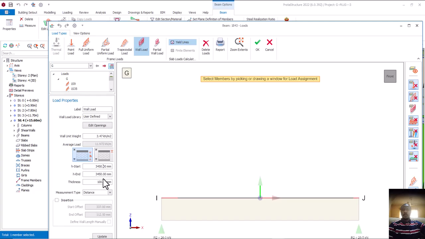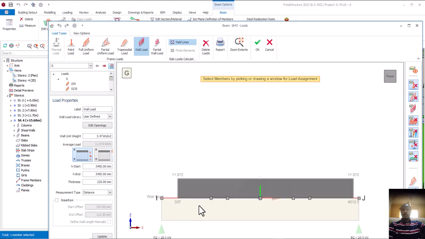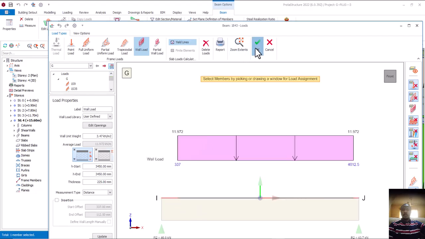So give us 3,450. So that is that. I'll come here now, make it 225. That's the wall thickness, 225. Then let's take note of our average wall load, which is 11.972. Is that okay? I'll come here now and click on this, then click on this.